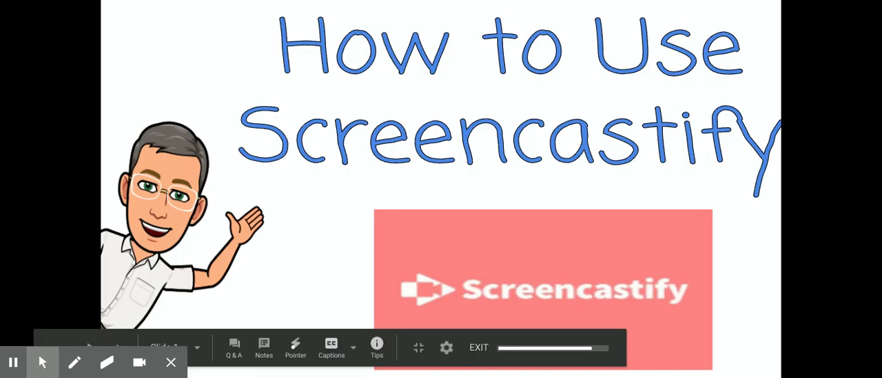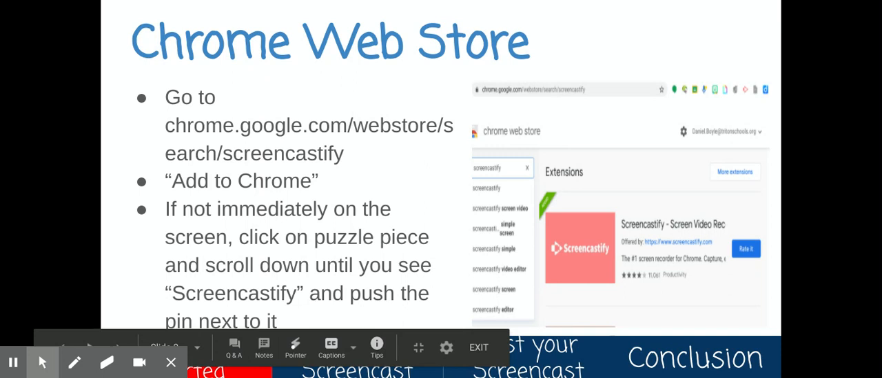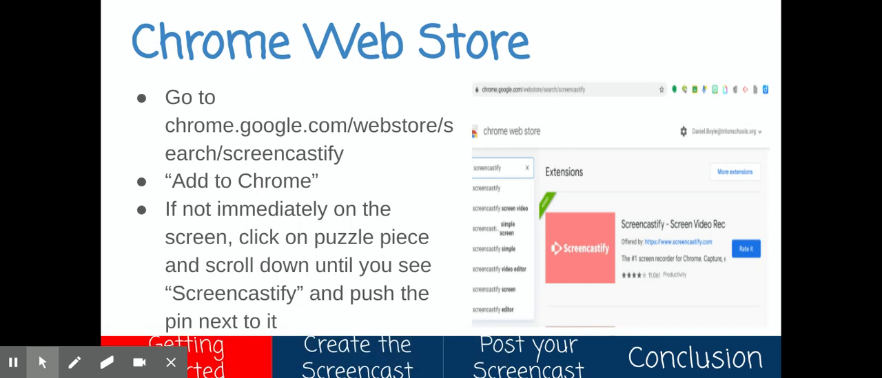In the interest of time, I have gone right to the Chrome Web Store, because in order to use Screencastify, you have to add it from here. If you do a search for the Chrome Web Store, click on the link, and then search for Screencastify, it should pop up for you right away. Just click to add to Chrome and away you go. If you don't see the icon on the toolbar, click on the puzzle piece at the far right end of the bar and scroll down the list until you see Screencastify, and then click on the push pin and turn it blue so that it is pinned to your toolbar.